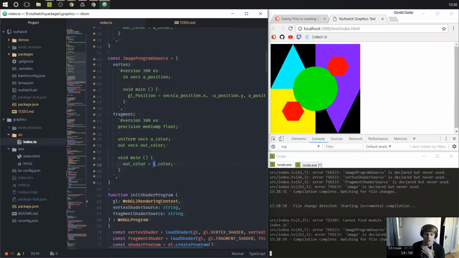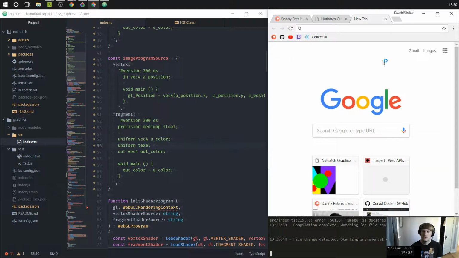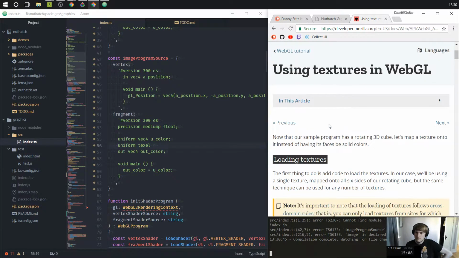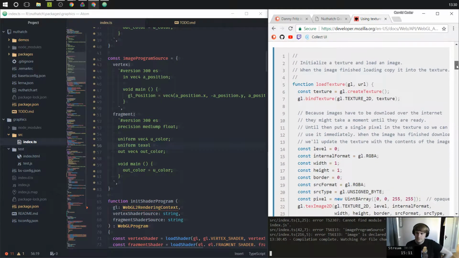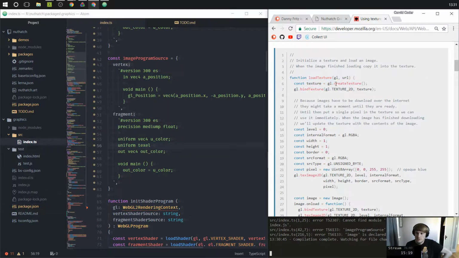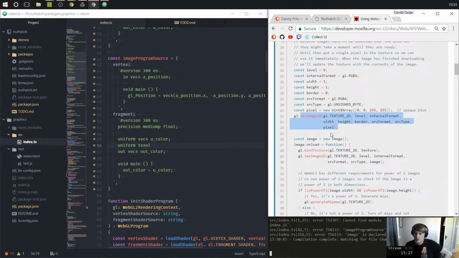So I want to do a texel now. So I believe that's going to be, we're not going to pull in a color. I guess I should. Uniform. What is it? Texel. FGL texture. So let's see, create a texture, find the texture. We do some setup. I want to see the shader though.